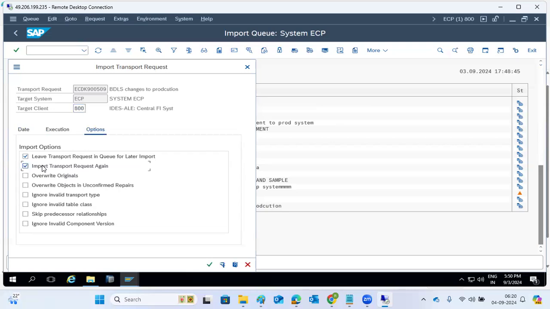We choose the related options here. If you want to import the request again, you can override the original objects, so the data is already there. If you want to ignore the invalid component versions, then you can choose that option.